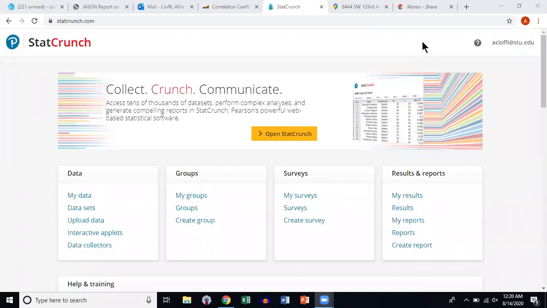Hello, dear students. Okay, so this is a little session on how to upload your data sets in StatCrunch and also how to calculate a linear regression, a regression coefficient. So straight away, open StatCrunch.